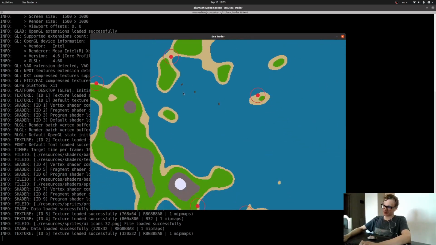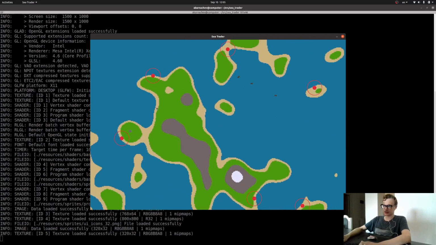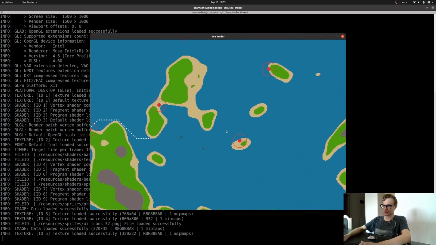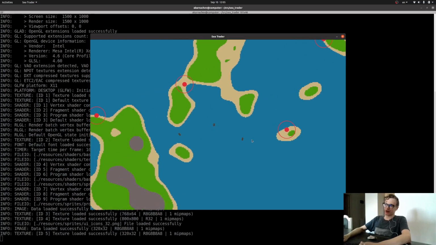Also, I implemented a star pathfinder. For instance, I can click right button and it provides me a path, shortest path from my current position to the selected one, like so. And actually it works really fast. I optimized this shit a lot, but now I want to implement some kind of path following. So if I have a path, I want the boat to follow this path automatically.